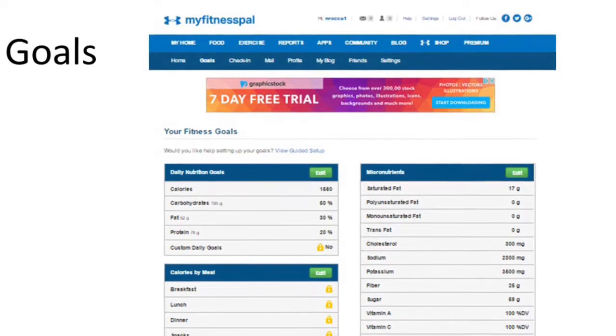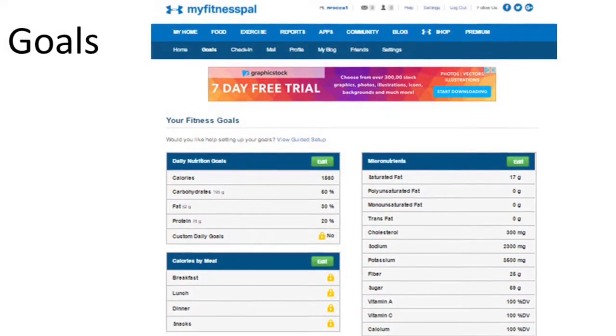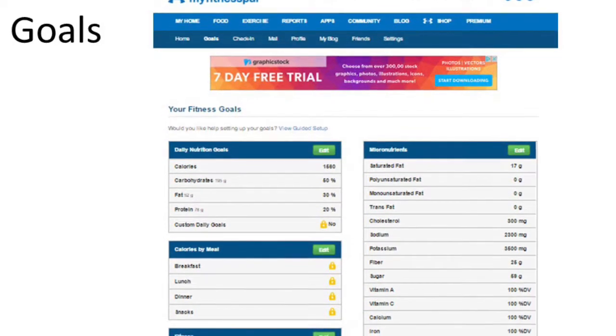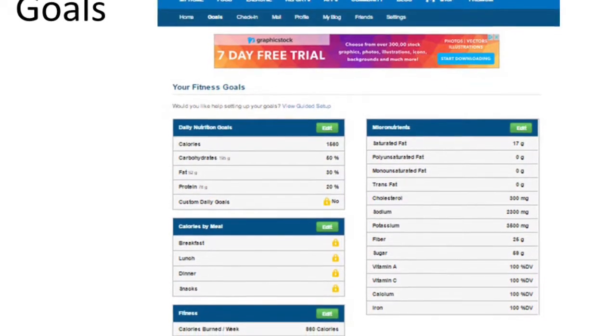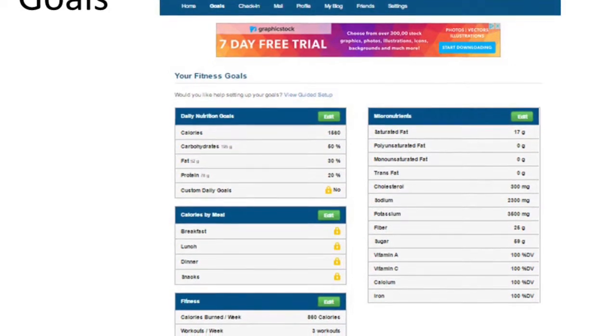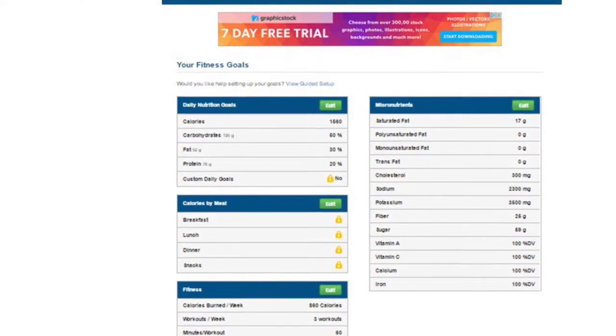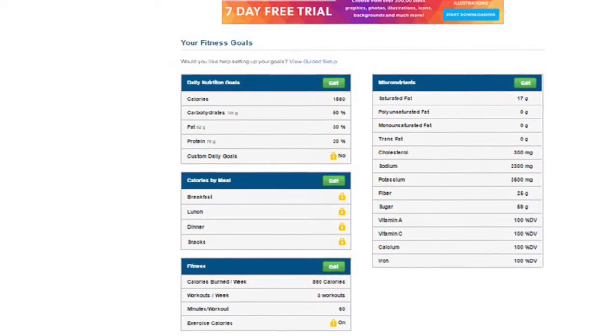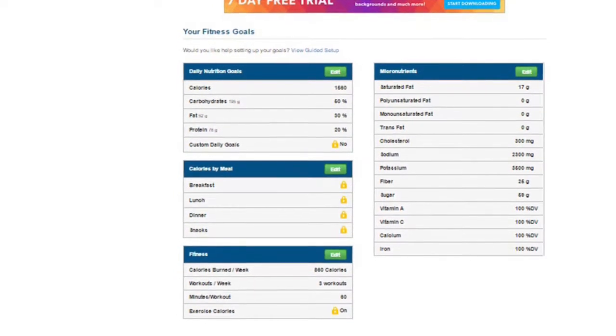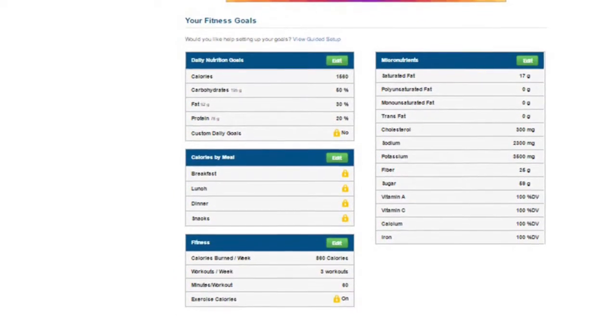So I've clicked on Goals on the menu. Goals are determined based on your height, weight, age, sex, and exercise level that's added into your profile when you first create it. Goals are determined automatically unless you choose to enter them manually under the edit features. However, some of these edits are not allowed in the free version, so when you go to click on it, it may prompt you to upgrade the account.